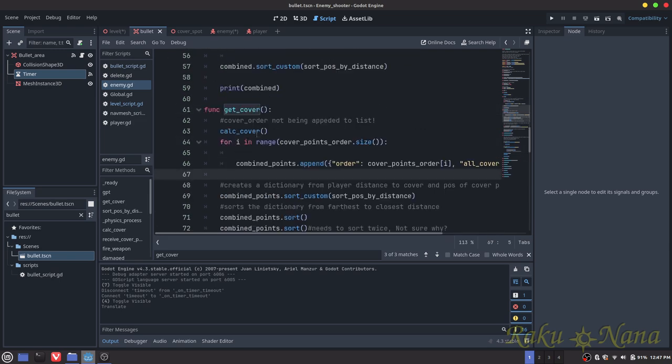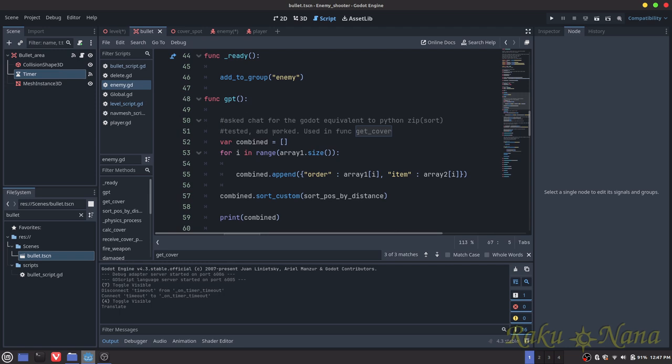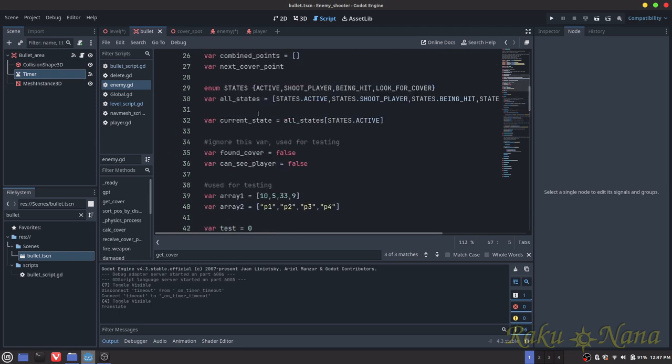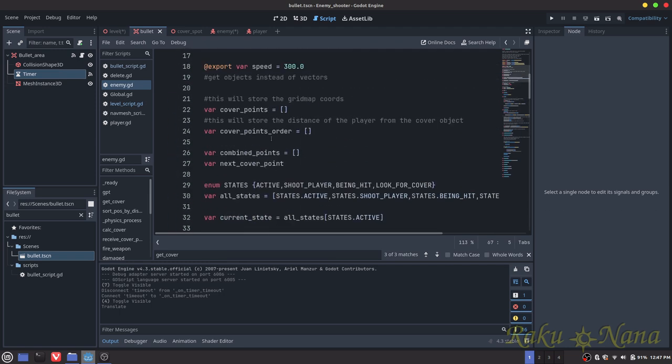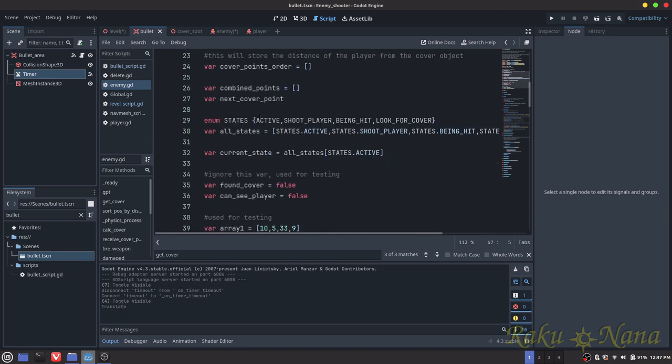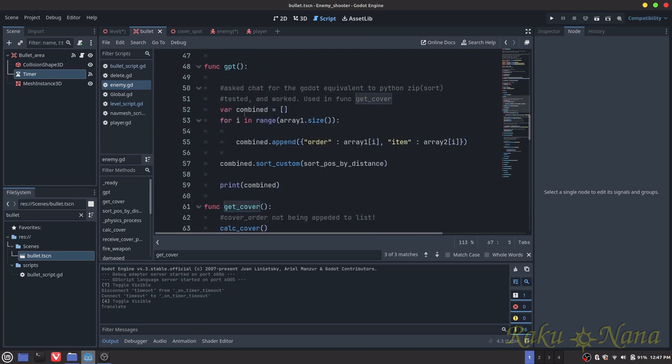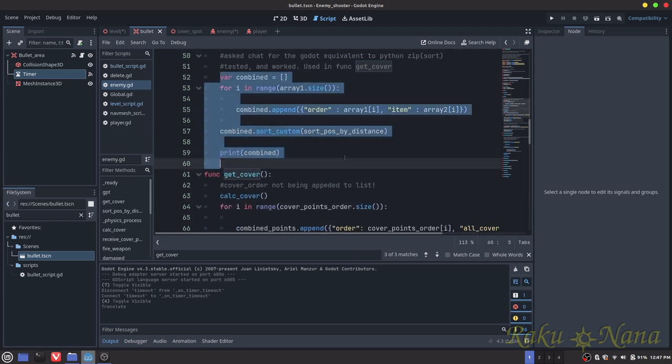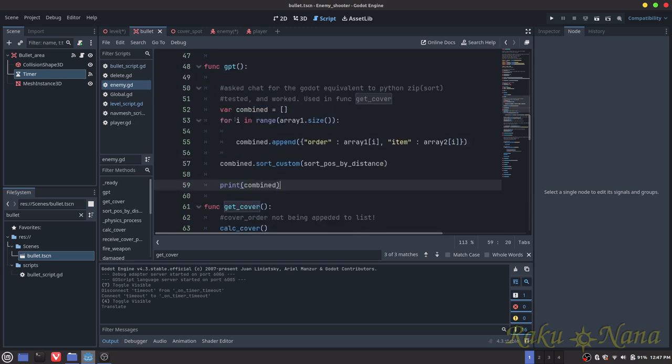So I'm going to have to explain something first. As I explained earlier, I want to use those two lists that I have up here to dictate the order of when those cover points should be in the list. That way we can grab the furthest. In Python, I know there's a way called zip and sort that allows you to do this, but I didn't find any documentation for Godot to do it. So all I did was I just asked ChatGPT to give me the equivalent of that, and this is essentially the code that it spat out.